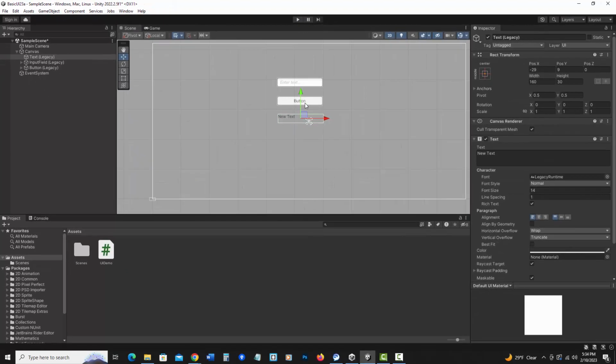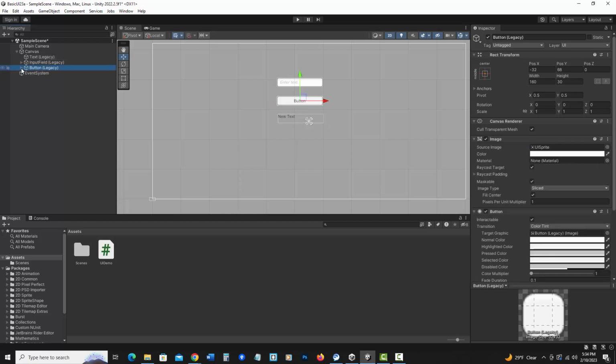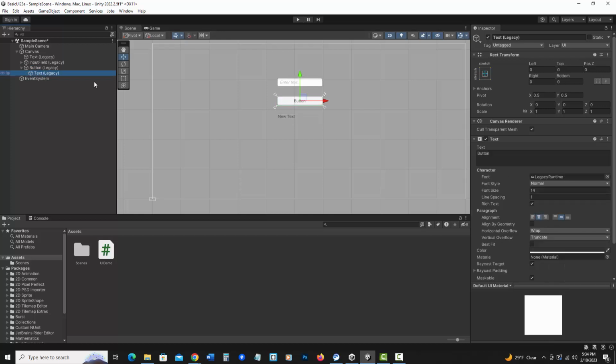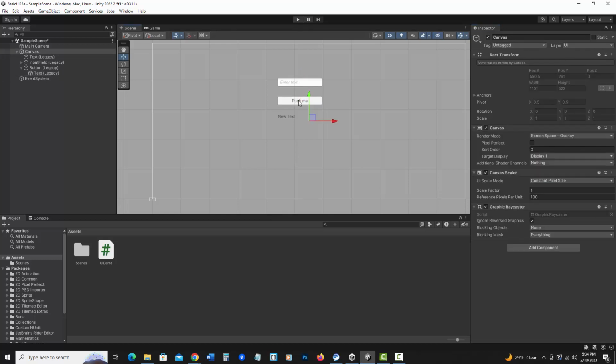To change the name of what's on the button, I'm going to click on button, and this arrow on the side I can open up and click on text. Over in the inspector, I can change the text. So I can just say push me. Right, so that's fine. That changes the text on the button.